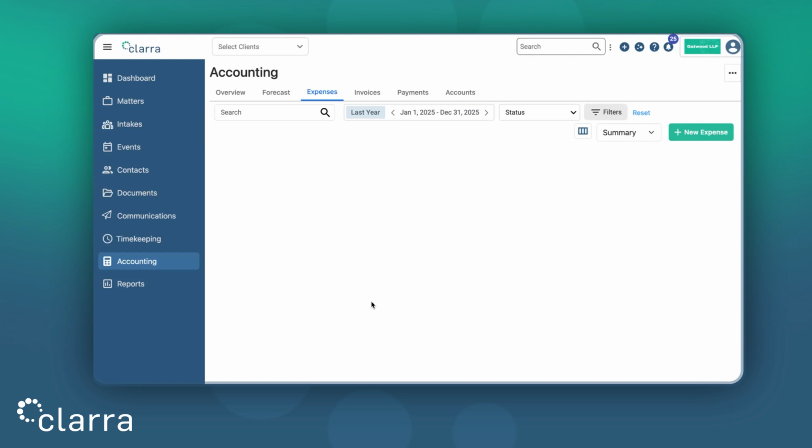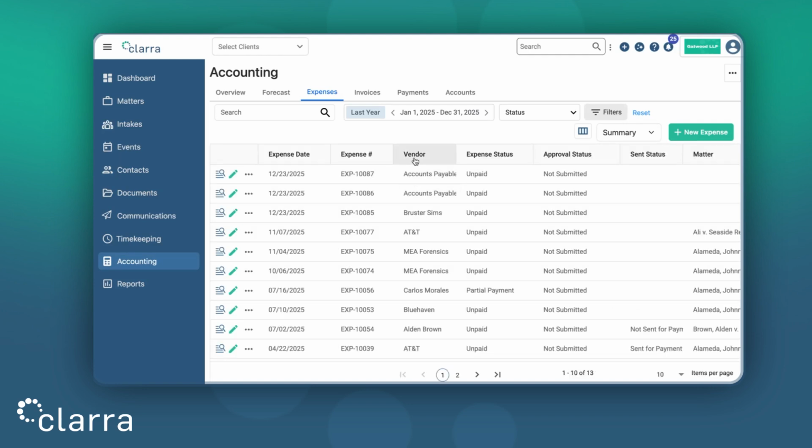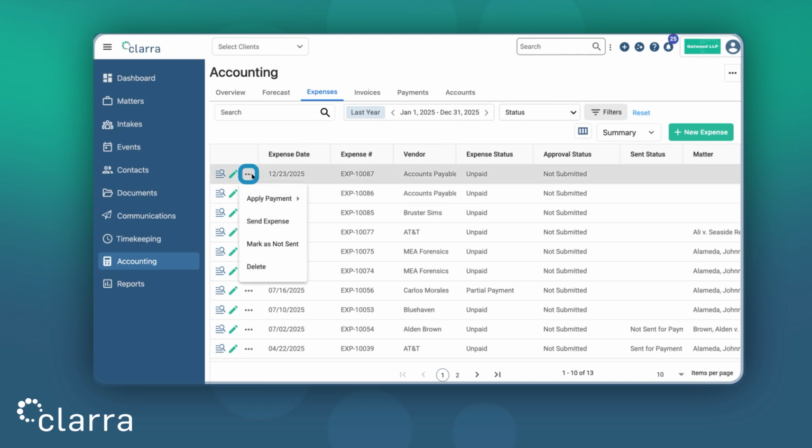Back on the Expenses tab, let's take a look at some of the things we can do with expenses. As with other tabs, you can filter by date, status, and more. You can take actions on individual expenses by clicking the three dots to the right of the expense. You can apply an expense to an existing payment or create a new one, send the expense to a contact or coworker on Clarra, mark it as not sent, or even delete the expense.